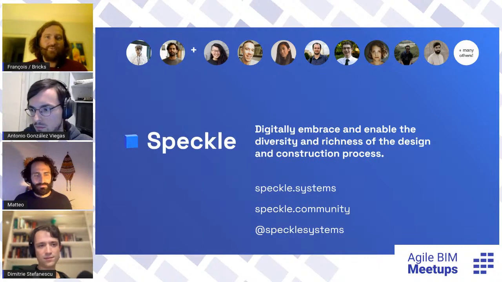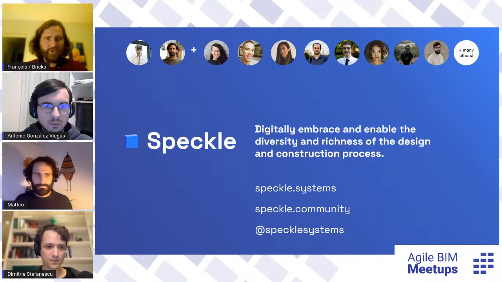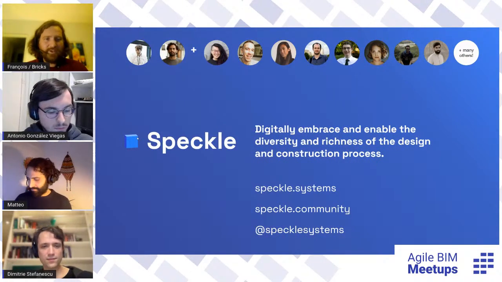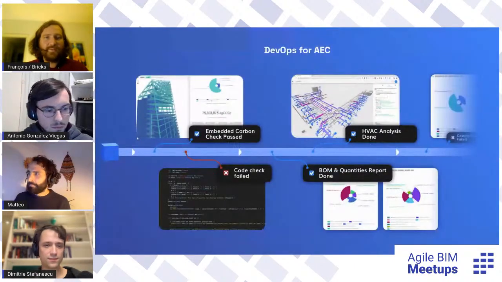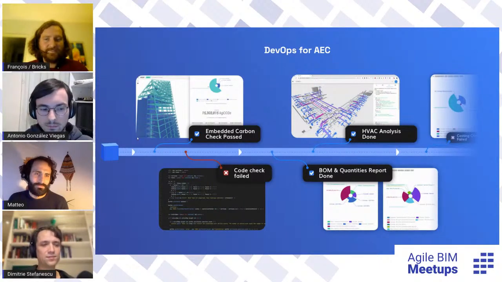So when you build software, you take GitHub for the code. You can have issue tracking. You can have different types of software. So for you, what is the equivalent of your software in the developer world? Is it like a GitHub of the AEC?